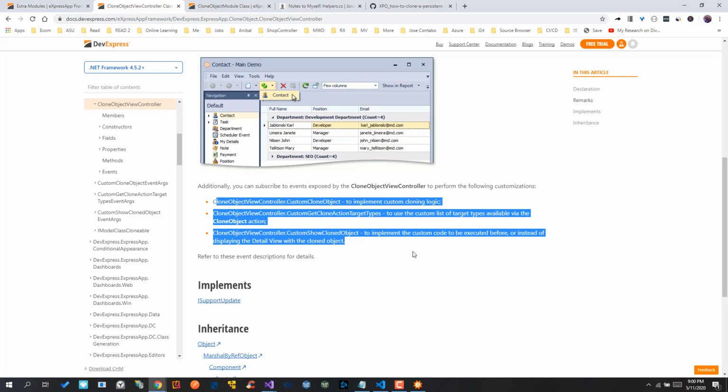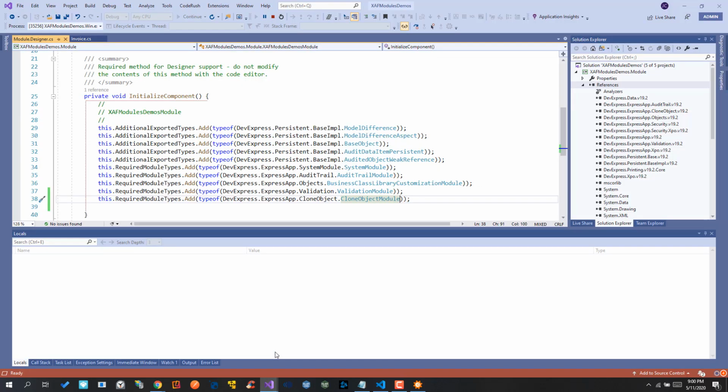It's exactly that. But what if you want, for example, one of the properties not to have the same value as the source? You want to change that one because you know that every time you clone it, that property is going to change. You can do that with this event. What if, instead of showing the detail view, you just want to get it added to the list view, or not show any view at all? You can do that. So again, as always, let's see it in action.